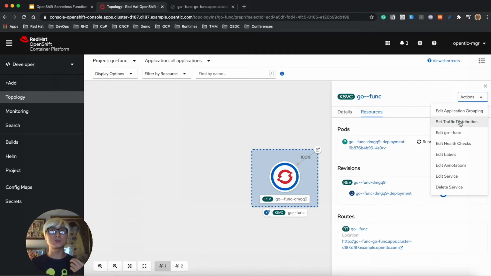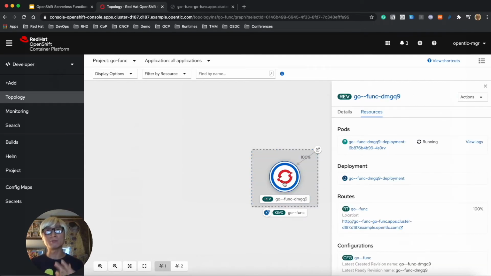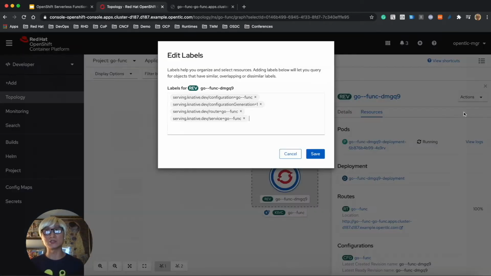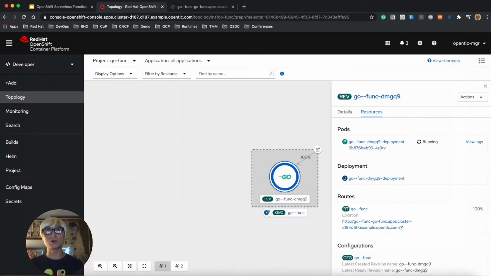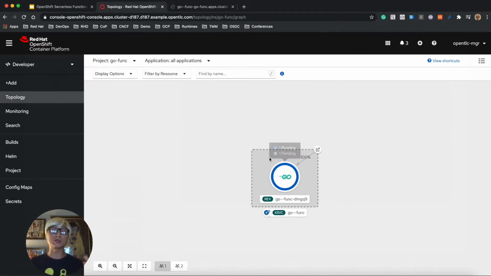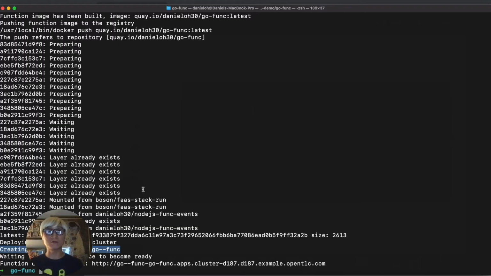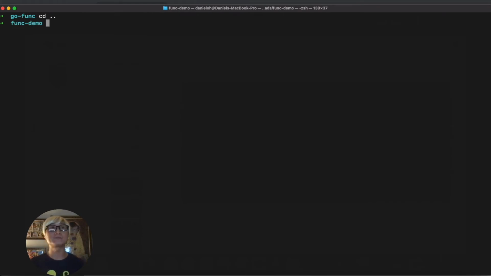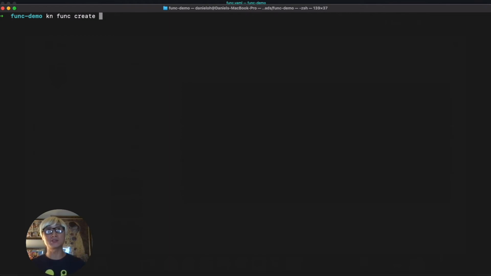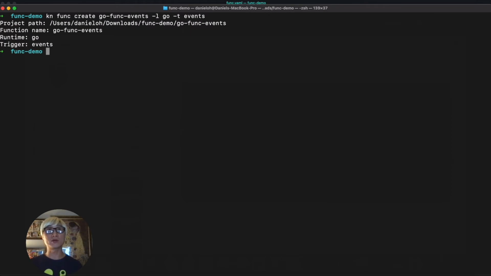We need just two command lines, create and deploy, to run this function application based on Go on OpenShift Container Platform. Now we're going to add a label to this pod to distinguish it, because we're going to deploy another Go function for handling CloudEvents. So change the directory, and let's create another project with a CloudEvent trigger. The function name is go-func-events, the runtime is go, and the trigger is event.